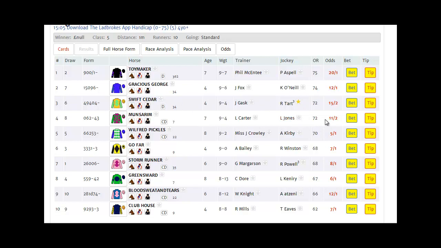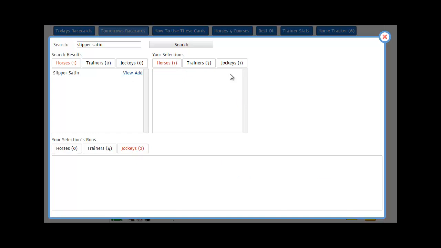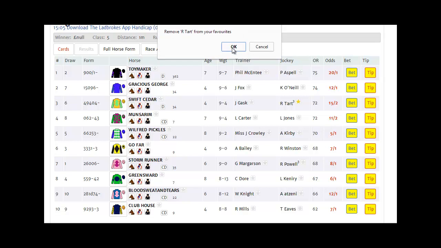In order to remove a selection from your tracker, you can do this in a couple of ways. You can do it either from the central tracker screen, simply by clicking the remove button, like so, or you can do it from the race card screen itself, simply by clicking the gold star, and again you'll be asked to confirm that you want to take the action. Click OK and you'll see that the gold star becomes grey again.